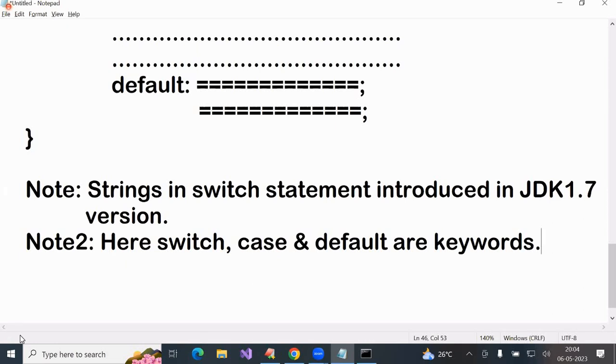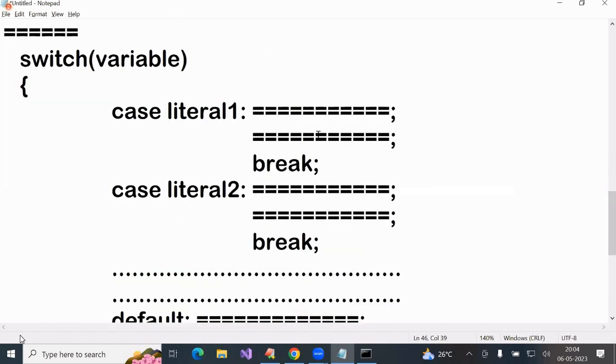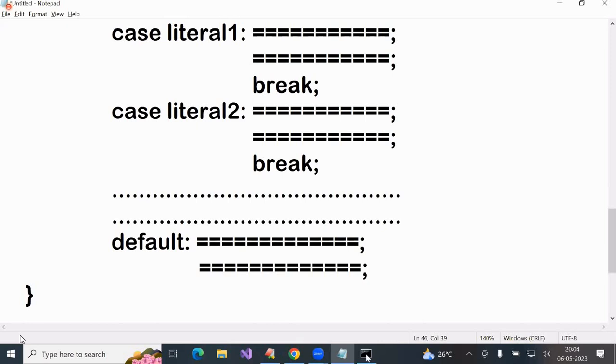Is it over? So switch is a keyword, compulsory small letters. Case is a keyword, compulsory small letters. Default is a keyword, compulsory small letters. Okay. Now, one example, see.